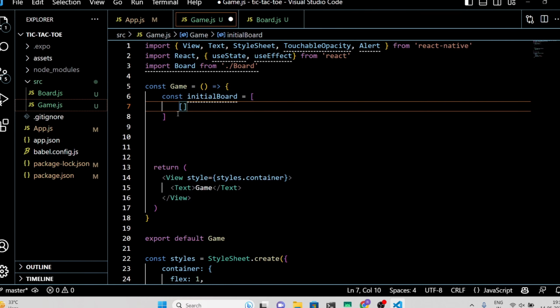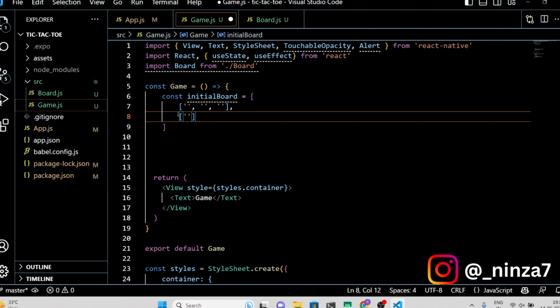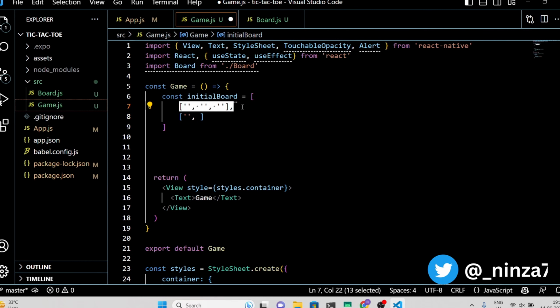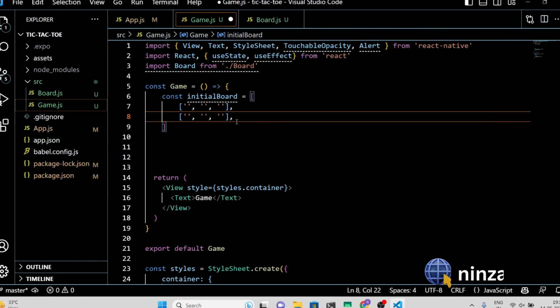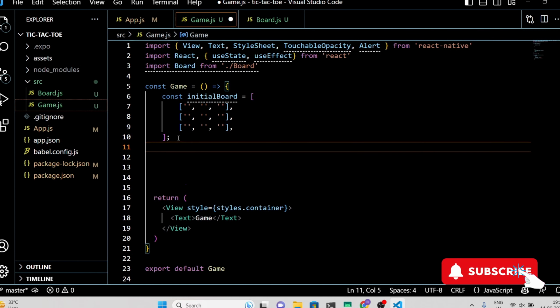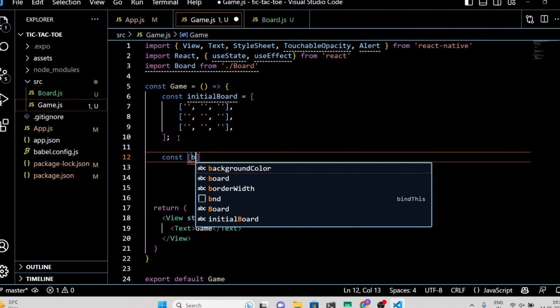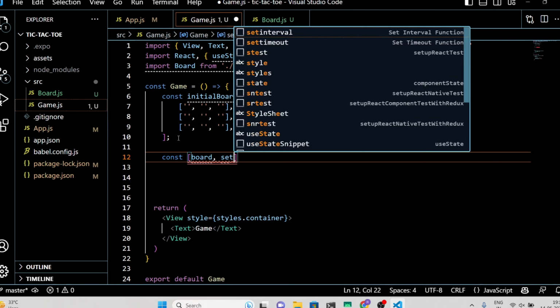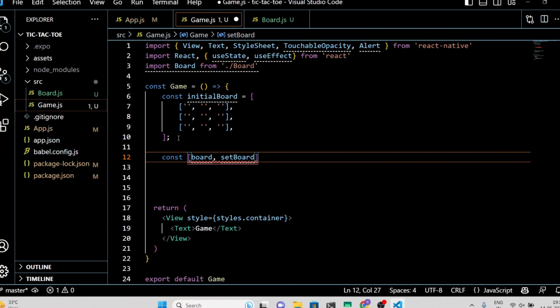Next, we define the initial state of the game. We have an initial board array, which represents the initial empty game board. We also have states for board to hold the current game state, player to track the current player, and winner to store the winning player.